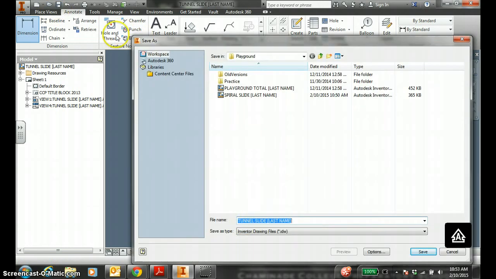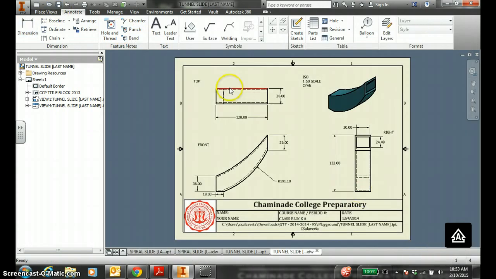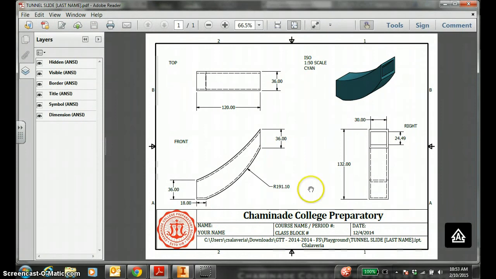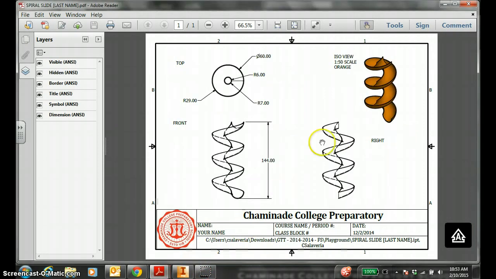This would be a good time to save. Call this tunnel slide your last name. And then, of course, you export this to PDF. So now you should have two PDFs. One of the tunnel slide, your name, created by you, your five-digit ID number down here, and your spiral slide right there.